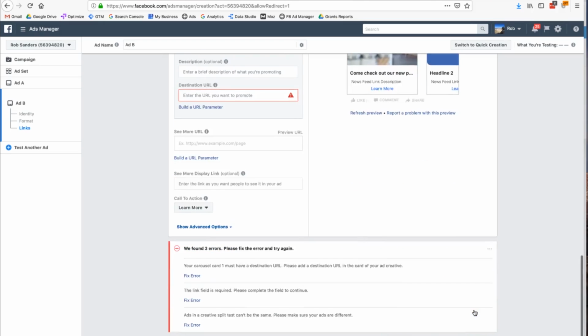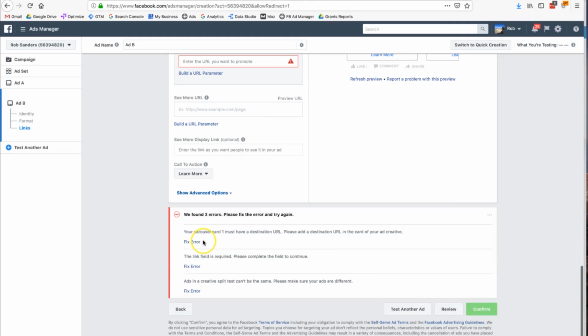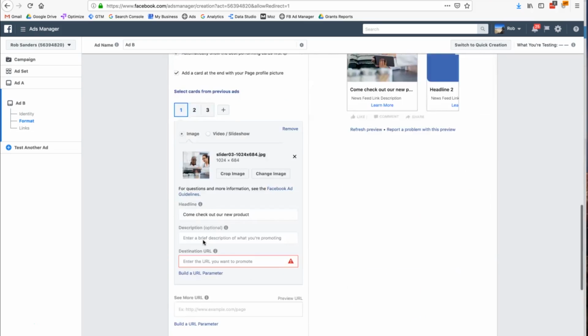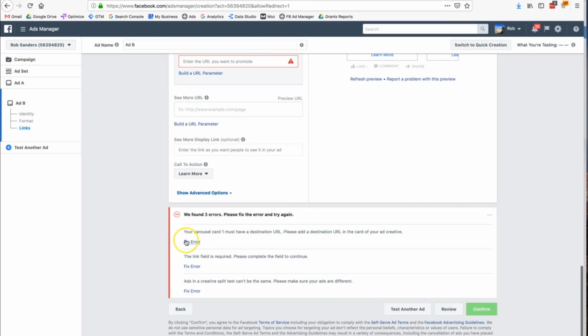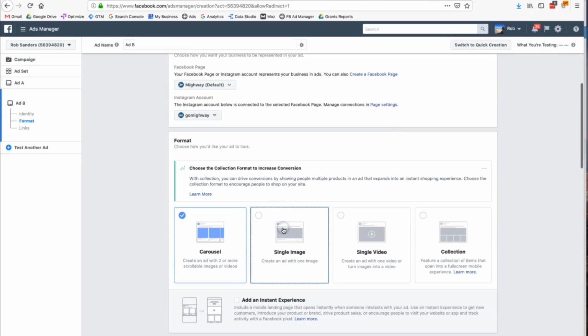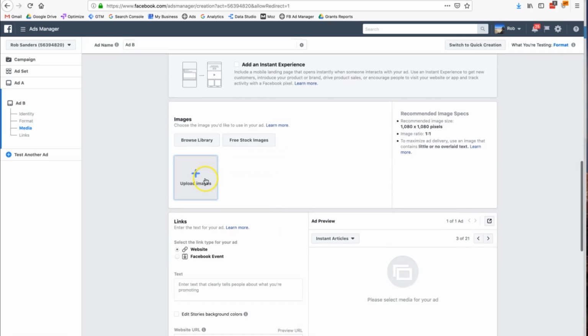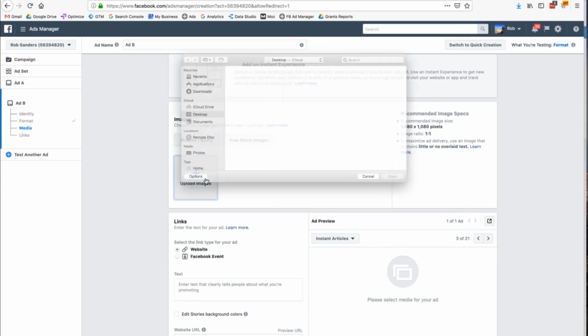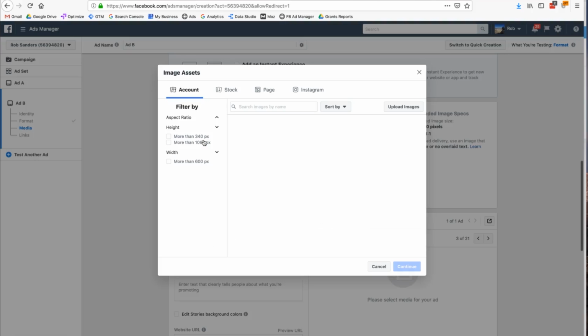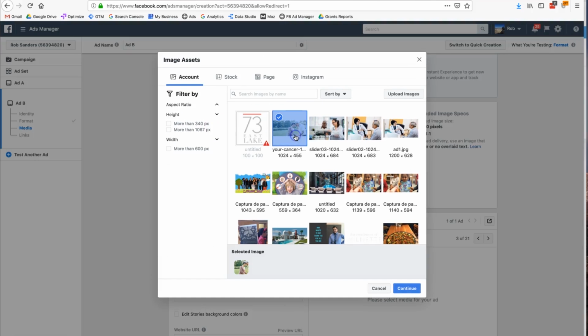Once you confirm, Facebook is going to confirm for you whether the ads meet their criteria. Okay, and if it doesn't, in this case, you could see we have some errors. Then we need to go back and fix them. So I'm going to go back and choose single image ad. Okay, so now I could just choose my one image. So I can browse a library of images I already have.